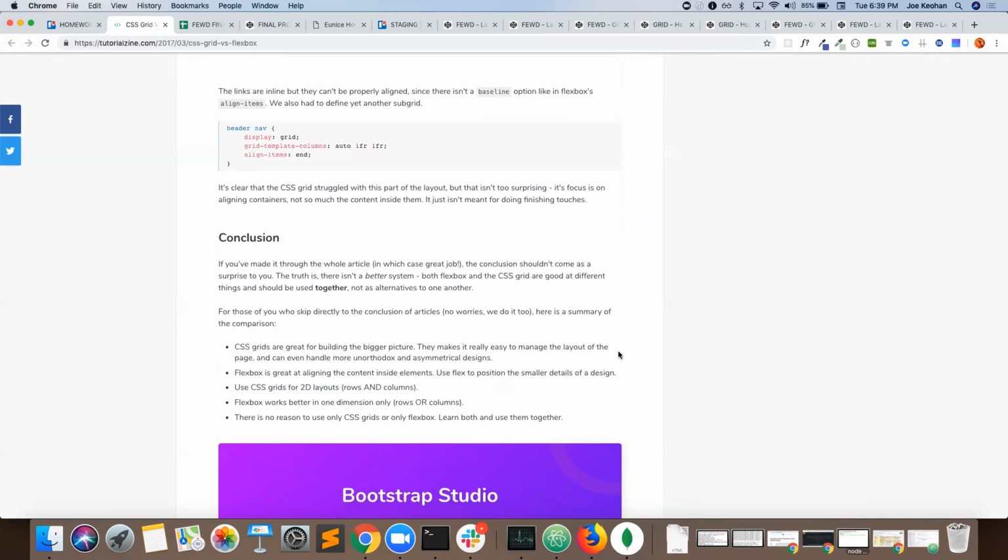Flexbox is great to align the content inside the elements. What I want to stress with Flexbox, if I'm going to say when to use something, Flexbox is about content. If I want to align content, kind of like my header. So when I have a header with my logo and some links here, link, right? I would use Flexbox in this and then apply the parent elements possibly to grid.